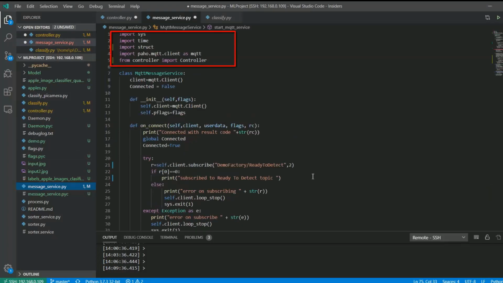So here I'm also starting by importing the necessary packages. These include paho.mqtt.client to make our Python application an MQTT client. And we're also importing controller, the script from our previous video that executes the image classification inferencing, as we will be invoking it from here.